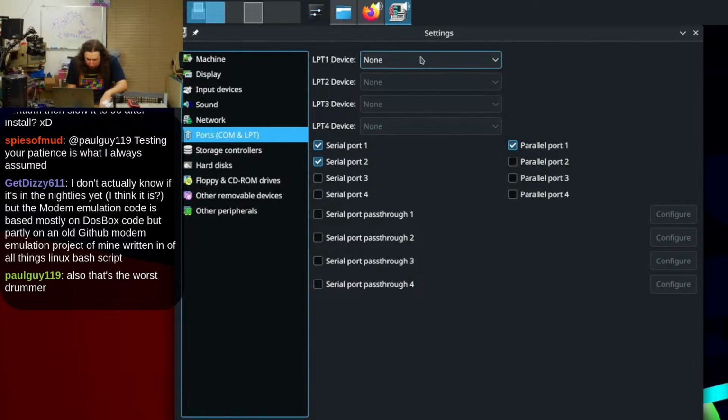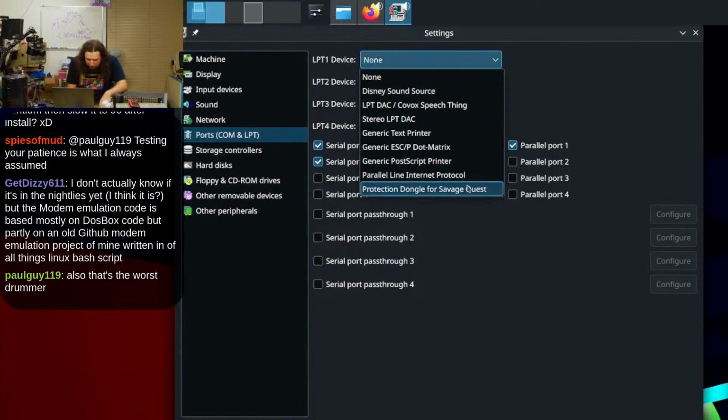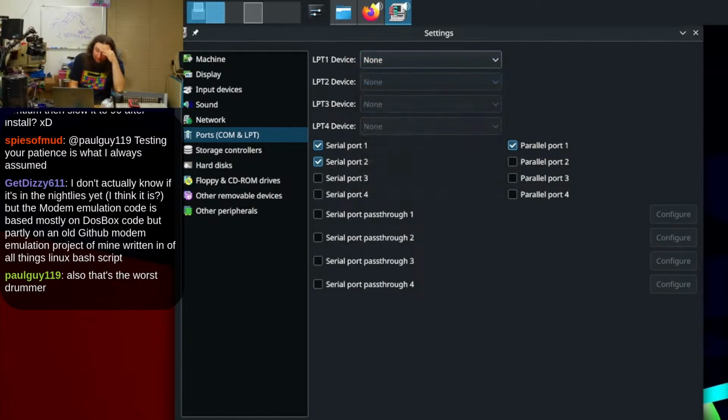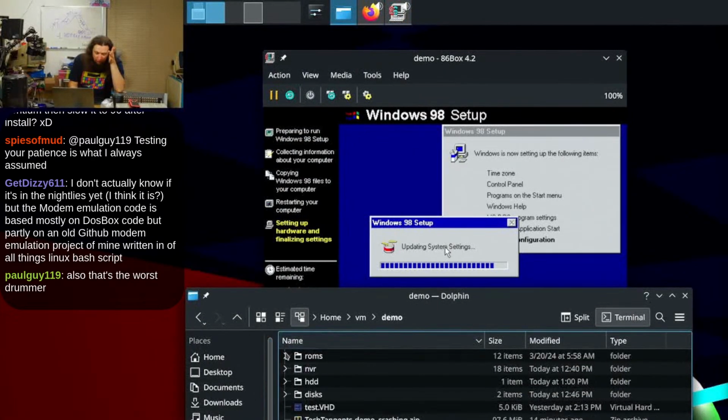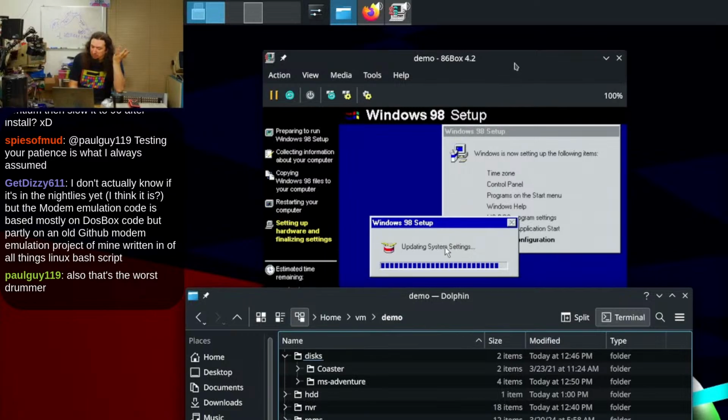Serial pass-through, LPT device. It would be serial for that. Oh, I forgot that there's all the Disney Sound Source. Oh, I really need to try that. Literally, I just copied Coaster over here. I mean, that's a Disney Sound Source game, I think. It's a Disney game. It should support Sound Source.